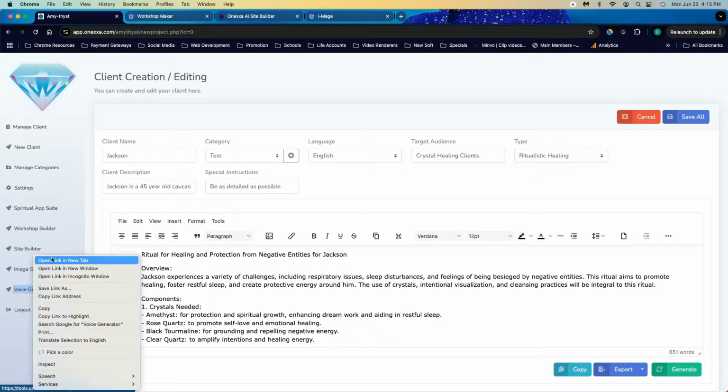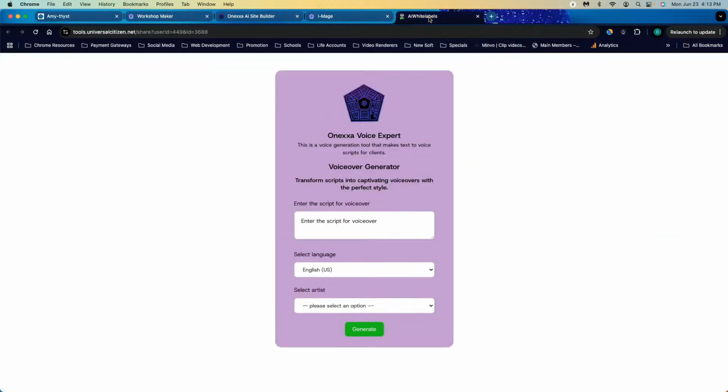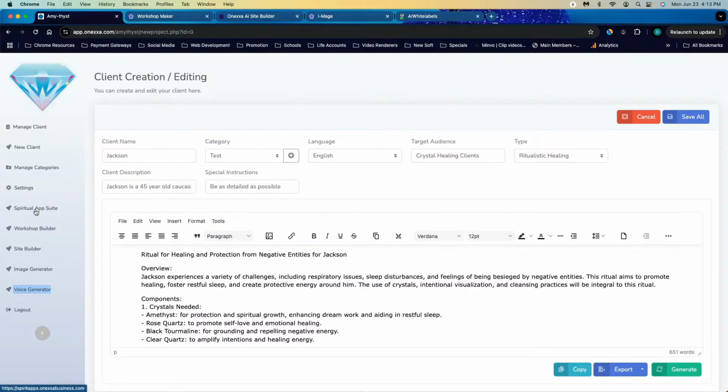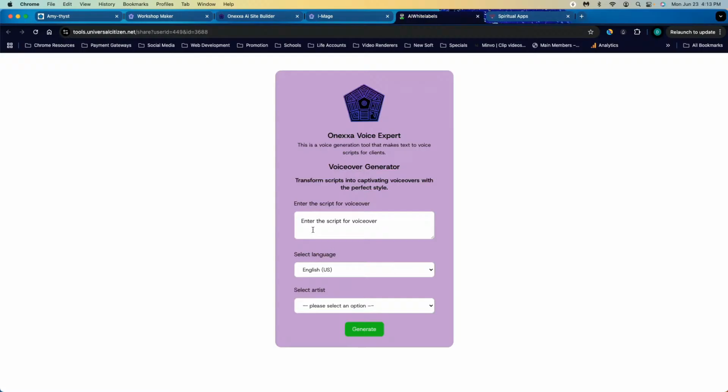And we have a voice generator, which is part of our AI white label products. We can create these tools for you, embed them on your website. You simply put in your script. Let's say you generated a meditation script with your spiritual app suite. And we have different videos for that. Once you get the script, you simply drop it in here, and this AI will create an MP4 or a voicing for your script so that you don't even have to voice it yourself.